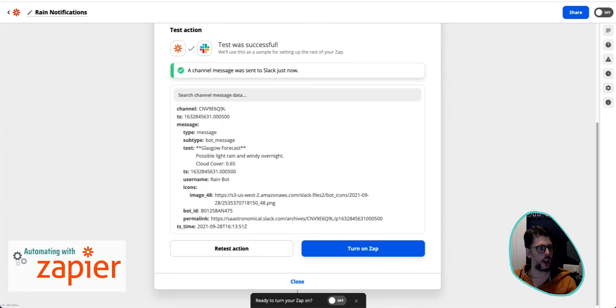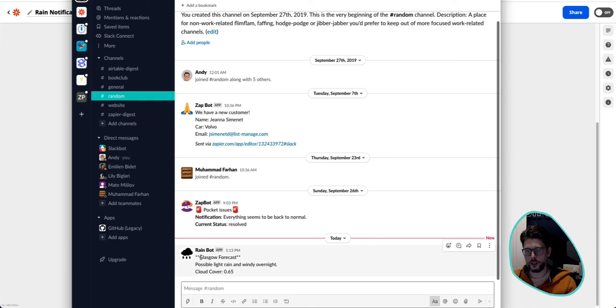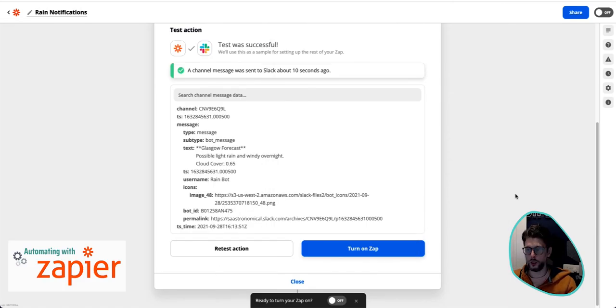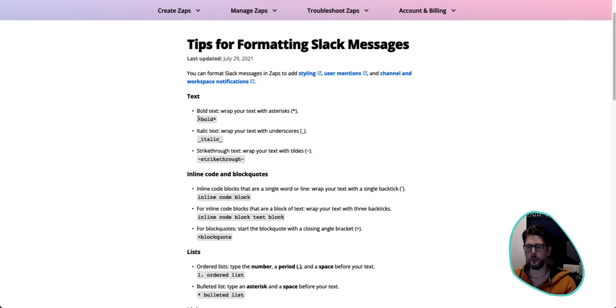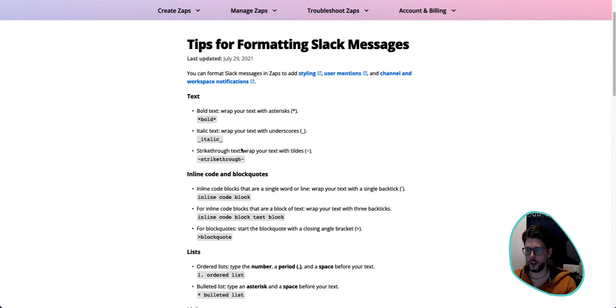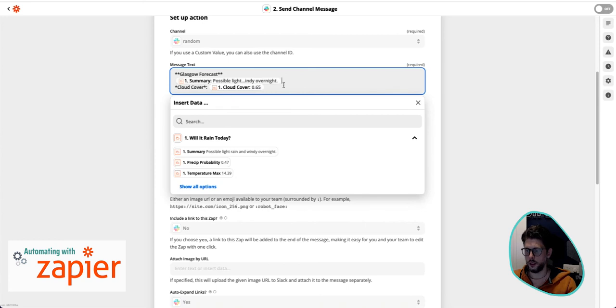All right, so we've sent that, and you can see here, if I go to my Slack, that Rainbot has said the Glasgow forecast will be possible light rain and windy overnight with a cloud cover of 0.65. Now, if we want to make some formatting choices, we can use the formatting help doc. So for example, if we wanted to make it bold, we can make this cloud cover bold, and if we want to make it italic, we can make this text italic.